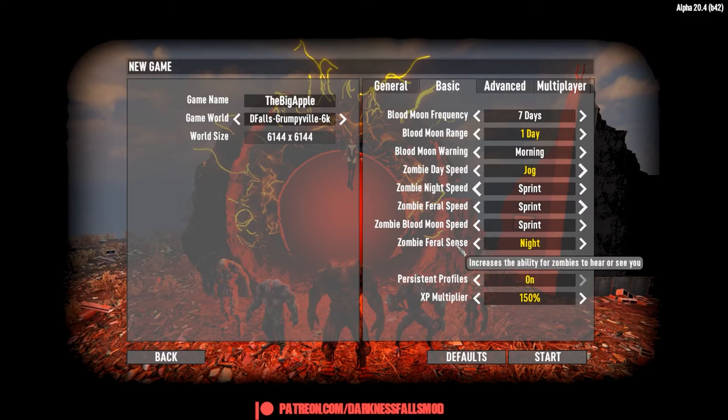Zombie Feral Sense. We're going to turn this on. It increases the ability of zombies to hear or see you. We're going to give zombies feral sense at night. What this has meant in the past is that I could be walking through the city without a problem, and then as soon as darkness falls, the zombies come out of the woodwork, because instead of seeing and hearing me 5-6 blocks away, they're seeing me and hearing me 50 blocks away.